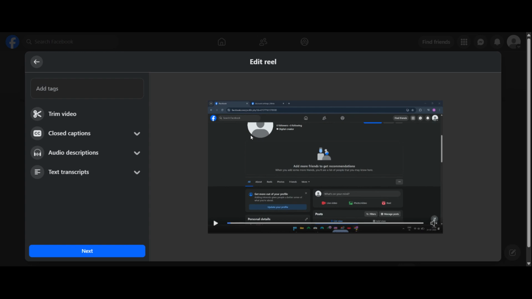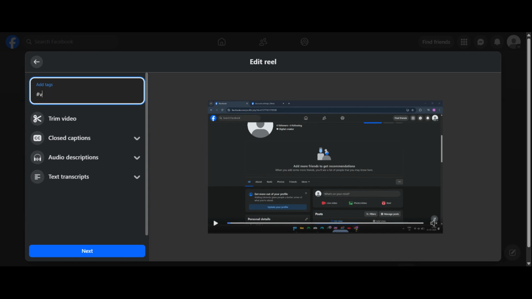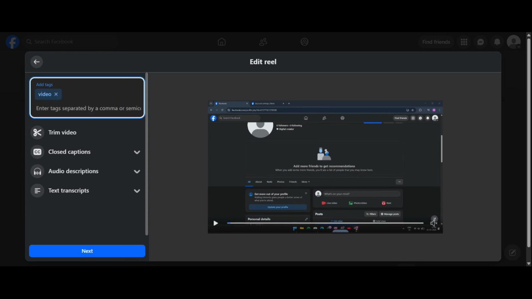When the video appears in the post editor, you'll usually have the option to add a title or a caption. This is where you can write a short description, explain what the video is about, or add a call to action for your viewers. A clear caption can make your post more engaging and help your audience understand the content faster. If your Facebook page shows an audience selection option, choose the audience that fits your post.